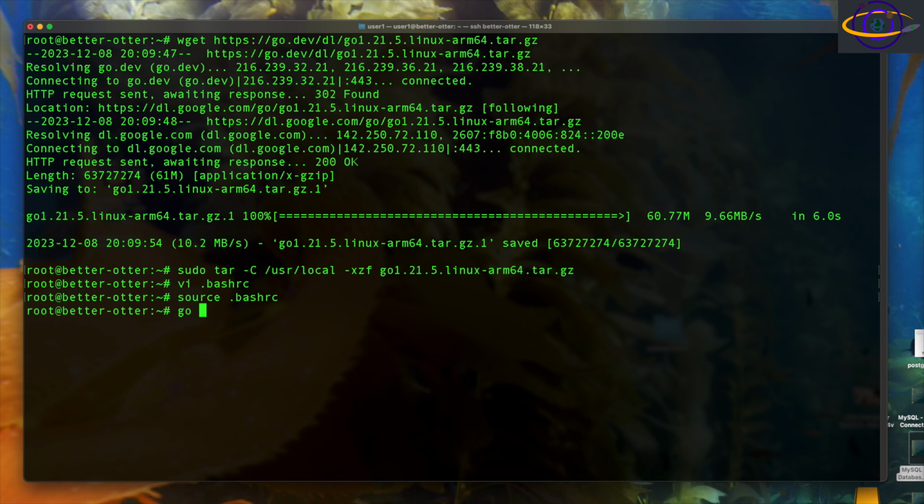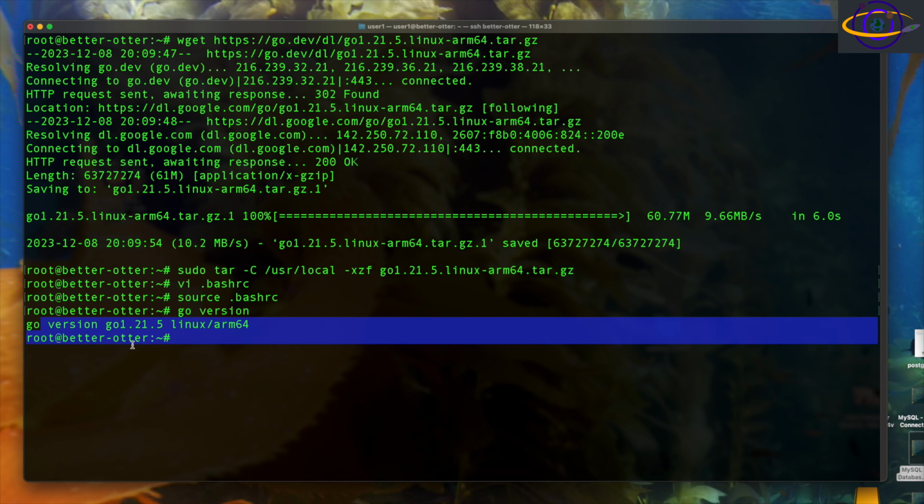Now that we've done that, it should be working. So we're going to check the version here. And notice it's a slightly newer version than the version we got from the package manager.